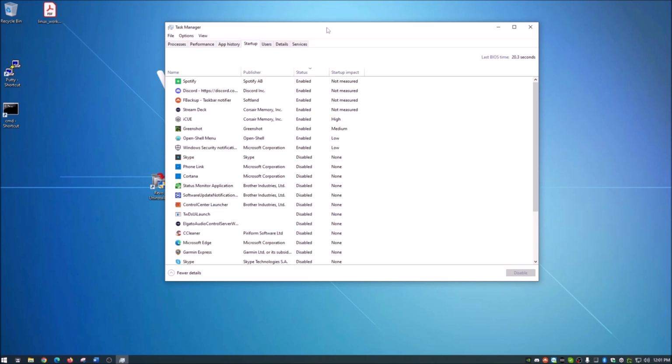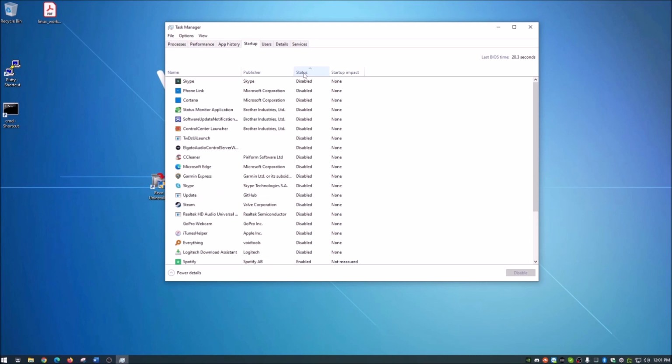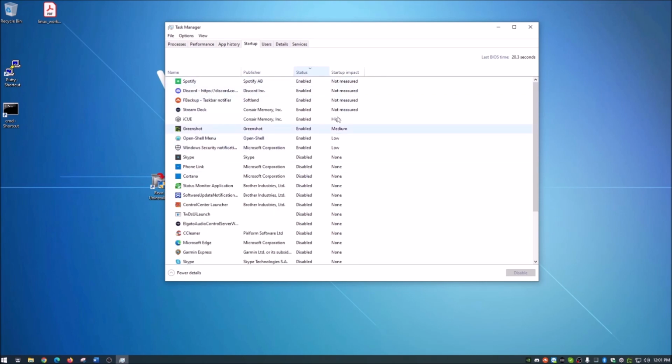sucking up your memory resources. So if we take a look at this, you can click on status to show which ones are enabled, and that's what I would recommend, to show all your enabled ones first, and then go through this list and decide, do I really need this application to start when the computer starts? Most of the time it's going to be a no.